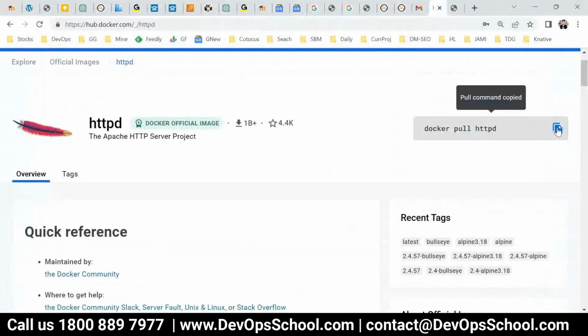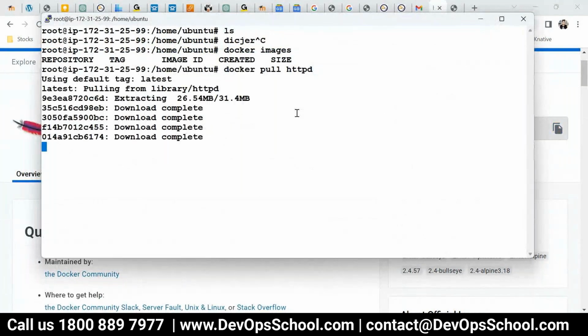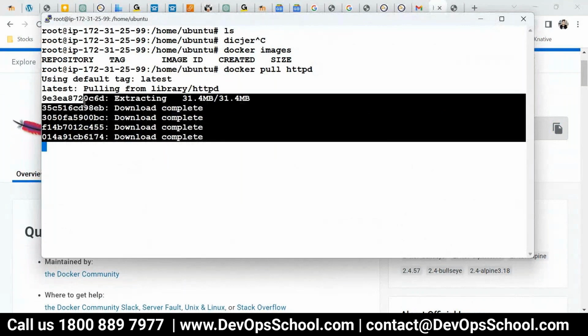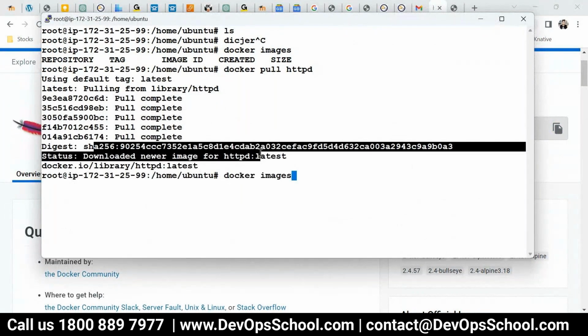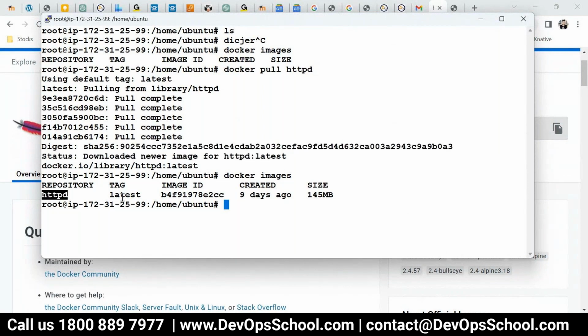Copy, enter. See, this image is being downloaded and it got downloaded. Now the image you got, and you see here this is the image repository, image ID, created 9 days ago, size. Are you good with it, all of you?